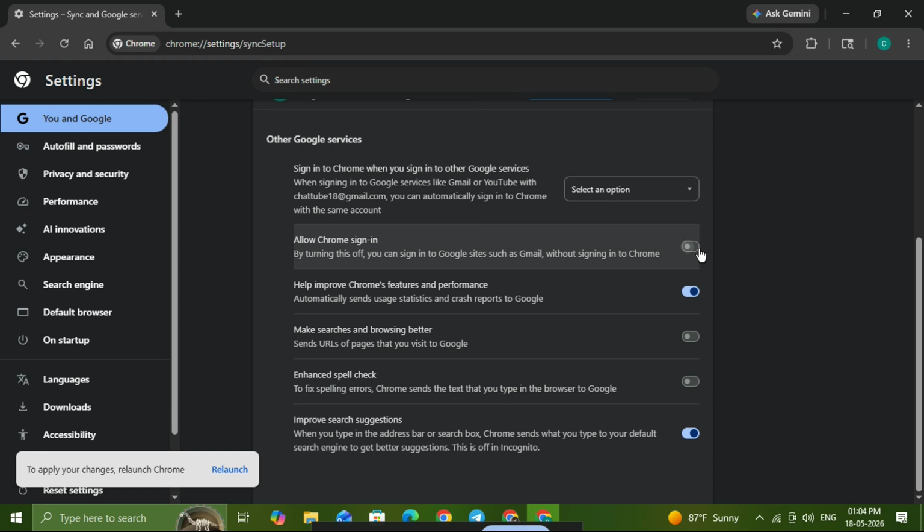As soon as you disable it, Chrome will stop automatically signing you into the browser when you log into Google services. That means you can still use Google websites, but Chrome won't quietly connect your browser session to your Google account in the same way. This is especially useful if you share a computer, use separate browser profiles, or just want more privacy and control.